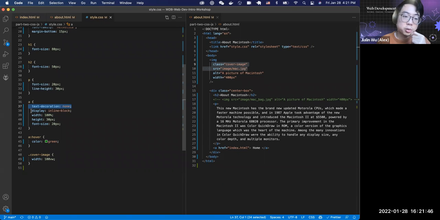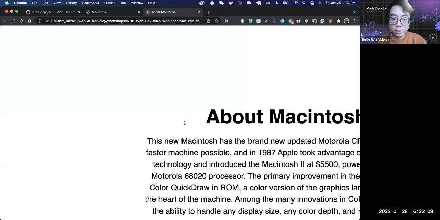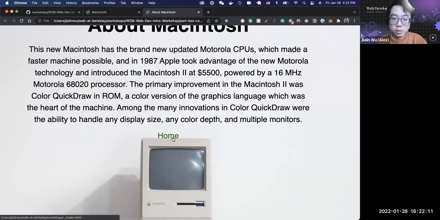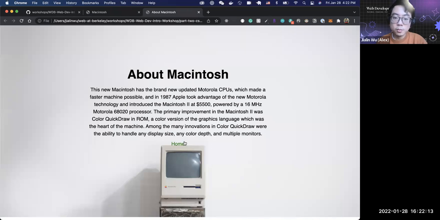And we then change it to display inline-block. This is essentially saying that instead of displaying it as text, we display it as a block type. And only if we change it this way can we then add width and height to the text. So we add width 100% and height 30 pixels. And now let's hit refresh. As you can see, the original style is gone.